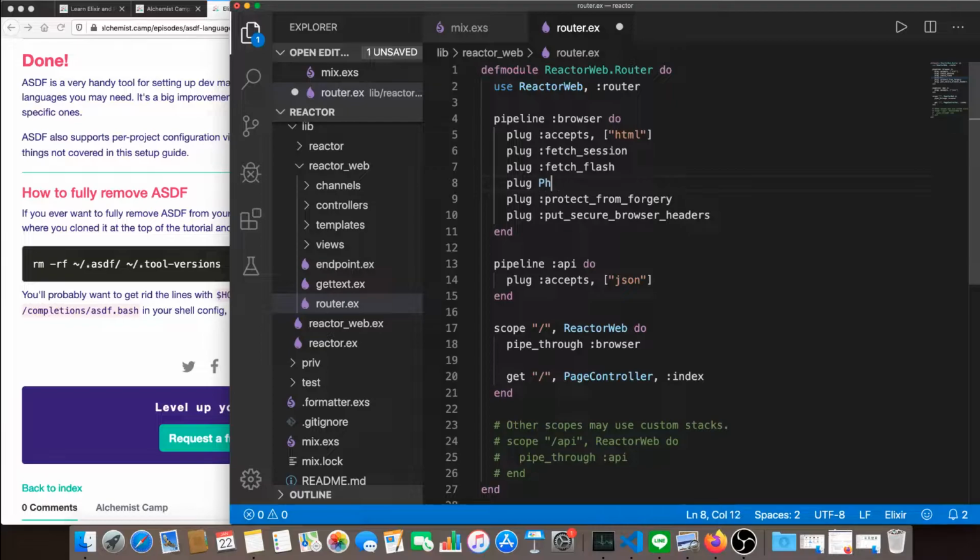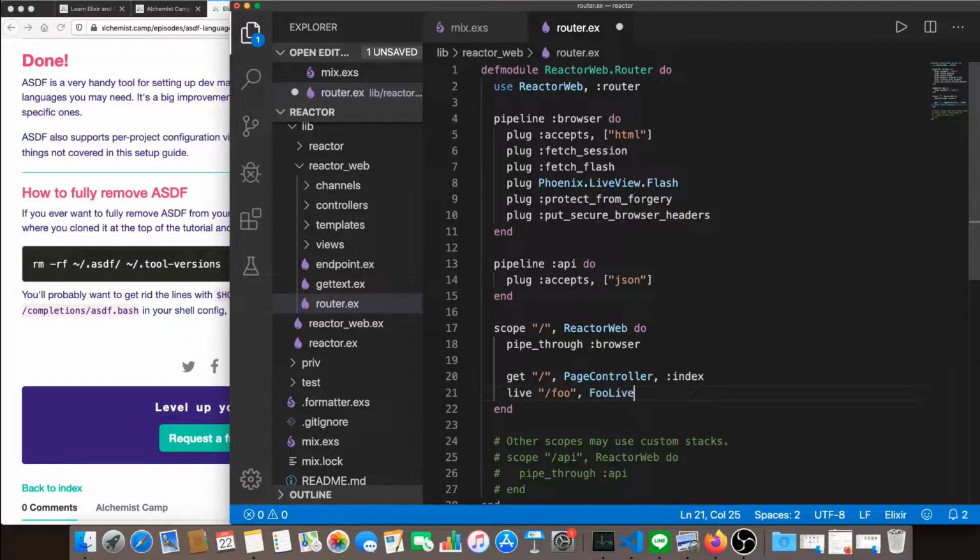So we'll include phoenix.liveview.flash right there. And this is a little bit premature, but we're going to make a new route in a moment, and we'll call that route foo. This is just going to be a throwaway route where we set everything up and test things out. So we'll say this is going to use foo live, which is a module that we haven't created yet.